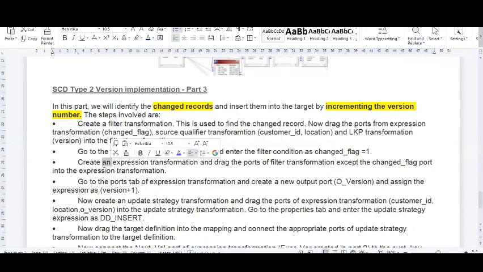Then create an expression transformation and drag the ports of the filter transformation, except the change flag. Except the change flag, I will pick all the ports into the expression transformation. Got it? Then go to the ports tab of the expression transformation and create a new output port, O_version, and assign the expression as version plus 1, meaning it will always increment. Instead of a sequence generator, here I will handle the sequence number by expression. Whatever version exists, I will add plus 1.